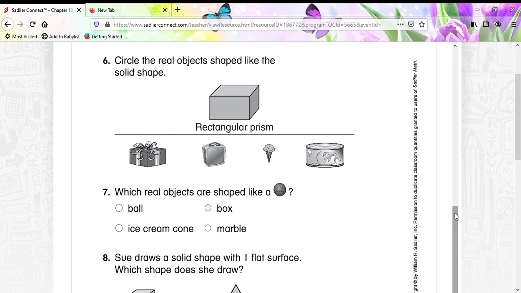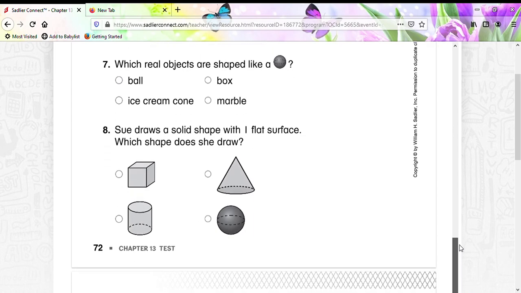Moving down to number 7. It says, which real objects are shaped like a sphere? Remember, a sphere, if it was a flat 2D shape, would be a circle, but when it comes up off the paper and it has that round shape that we can hold on to, is a ball shaped like a sphere? If it is, fill in that bubble.